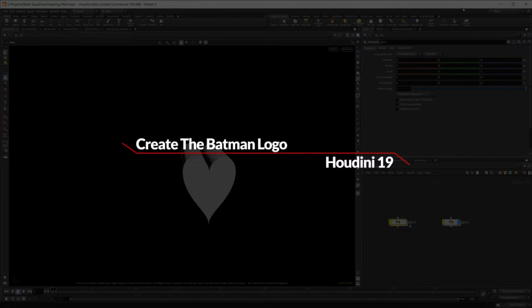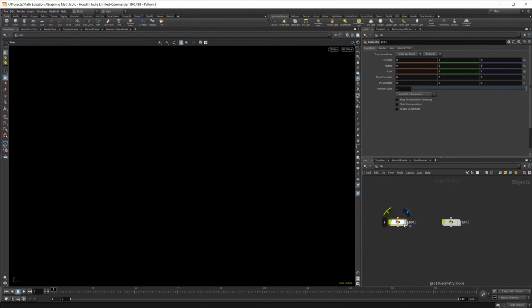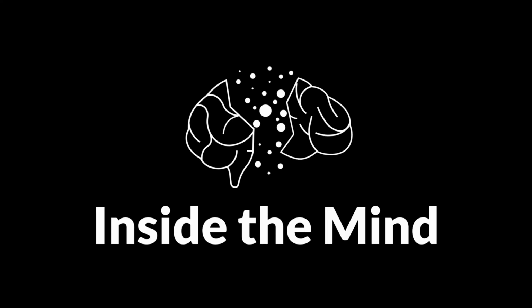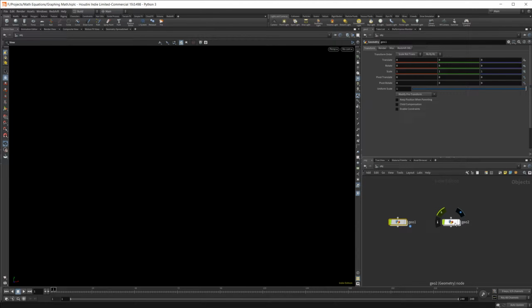Continuing on the knowledge of what we've made in the past couple of videos, we're going to be jumping even deeper into graphing functions inside of Houdini. Embrace yourselves, because we're going to be graphing Batman. Alright, so let's go ahead and take a look here.